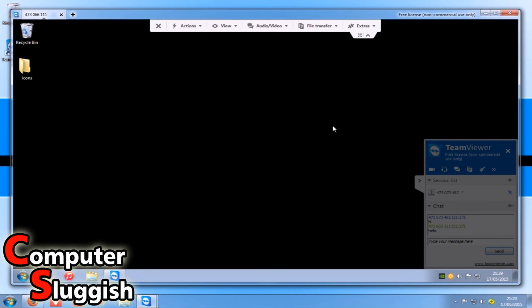Okay, so that is how you remotely connect to another computer using TeamViewer.